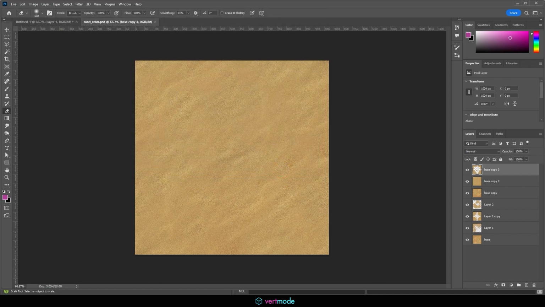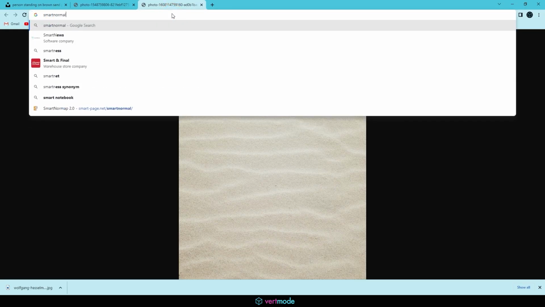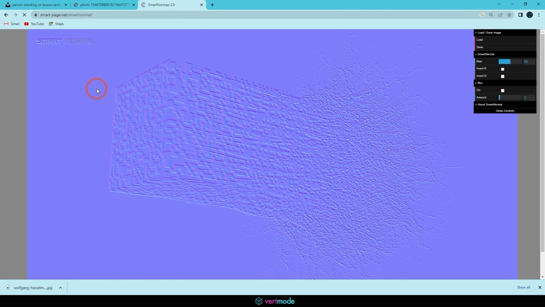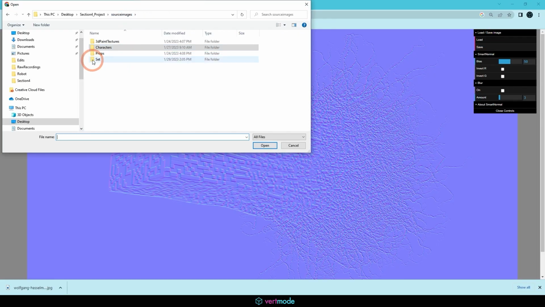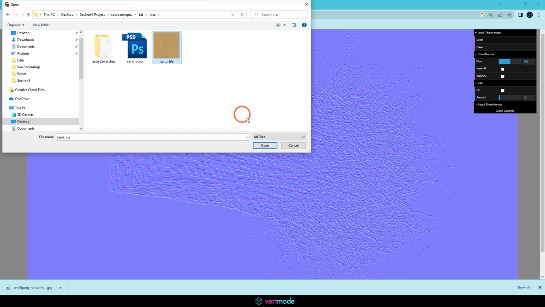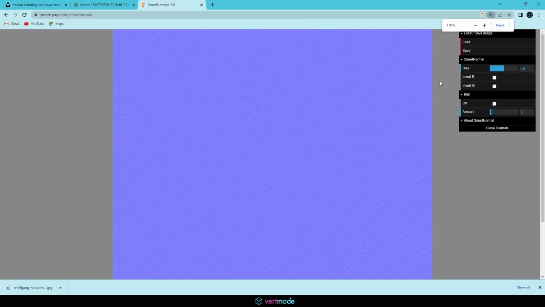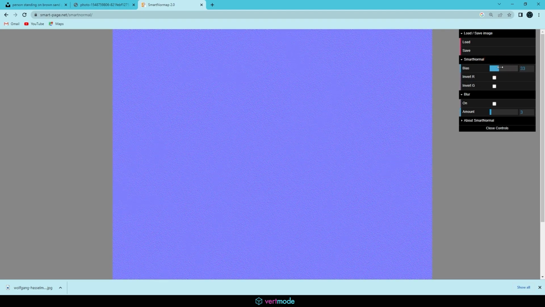And in addition to that, we can hop over to Smart Normal here. So I'll just go to Smart Normal, access our link, and then come over here to load, and we can convert this. So we'll go to source images, set, tiles, and sand tile and hit open. And you'll see there it is. So just like that, we get a nice indication of our sand tile. We can play around with the bias here to make it higher or lower. Sand is actually pretty subtle, so we don't need to go crazy with it. I think the default might have been fine, but I might just take it to where it's not too intense.